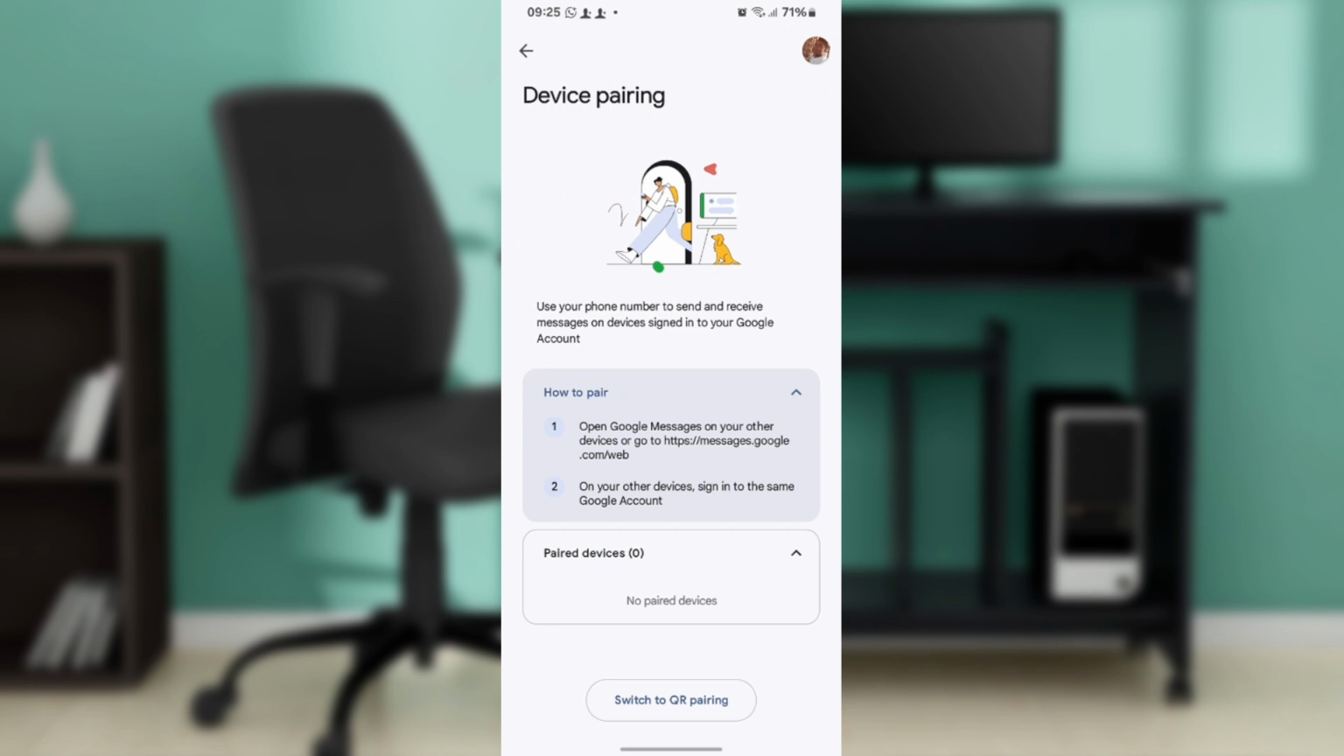Then open a web browser and navigate to messages.google.com/web. I'll go there again, messages.google.com/web. Sign in with the same Google account used on your Android phone.